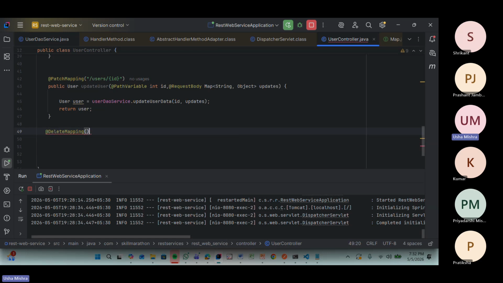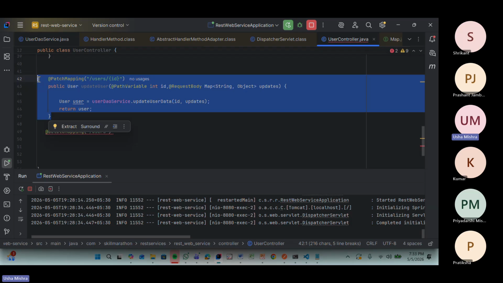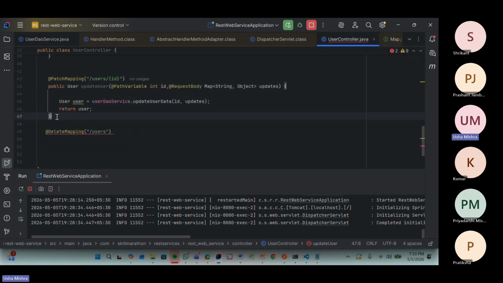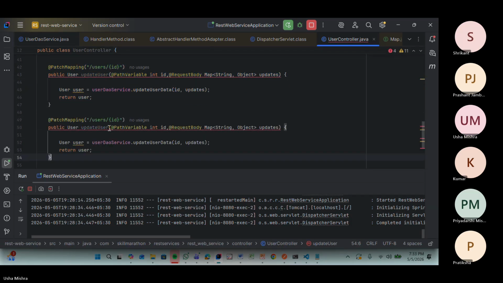Okay, and then the path, Prashant, you can see that every time I'm keeping same. As long as your request method is different, you can have the same path. Okay, but suppose I am having one more patch mapping method, update user data, something like that, I cannot have the same path.